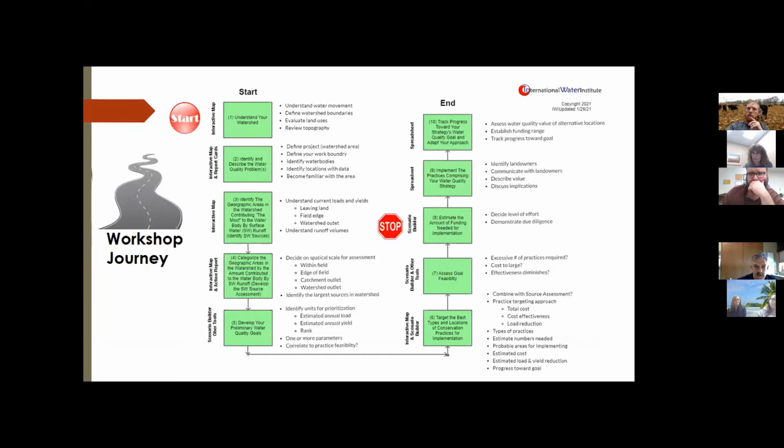The idea here is that we have a step-by-step process that shows how you go from essentially where we're at today, which is how do I understand my watershed, all the way through developing a water quality strategy, ultimately implementing that strategy, and then tracking progress as you implement. So we're going to start at the start button, and we're going to stop through the workshops at the stop button. Again, right now, we're just in the very first step, which is understanding your watershed.